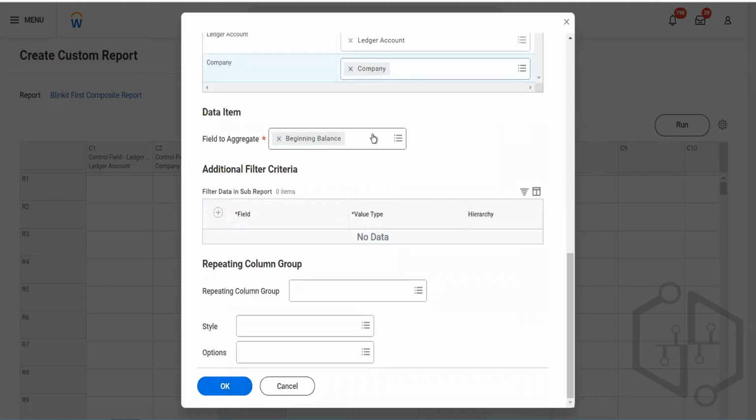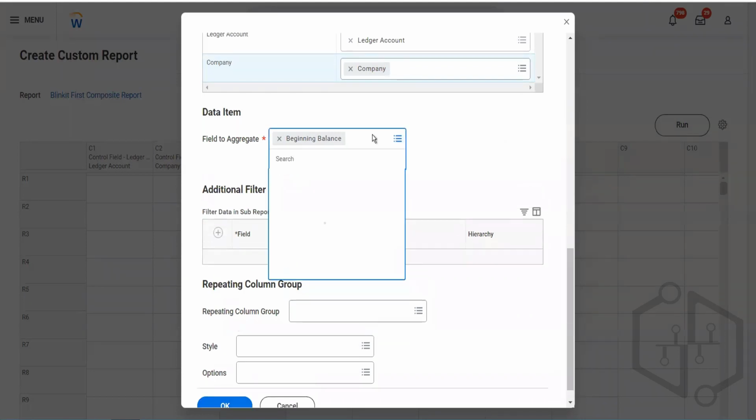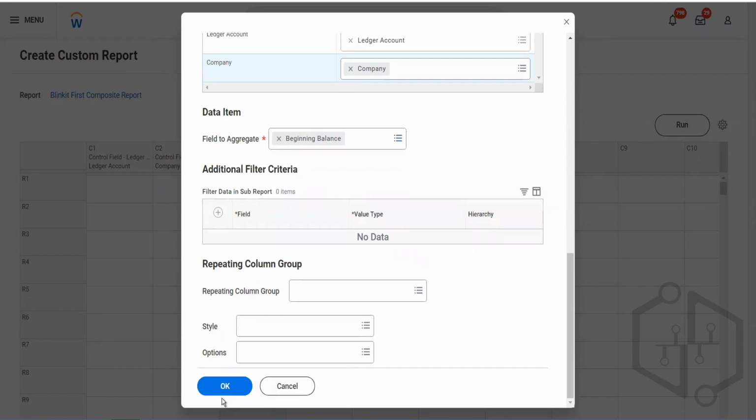And we'll say field to aggregate. Remember, we added four columns at the bottom of that report: beginning balance, summarizing field, credit amount, debit amount, ending balance. Same we'll use here also.